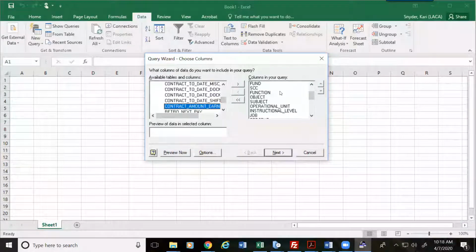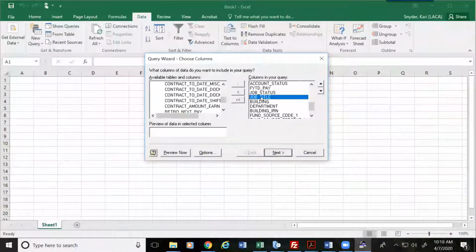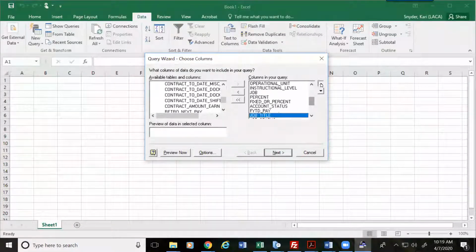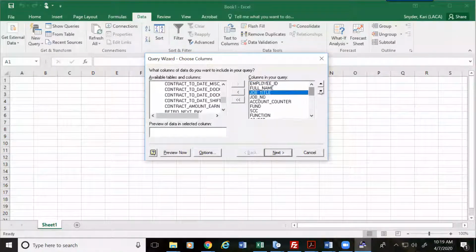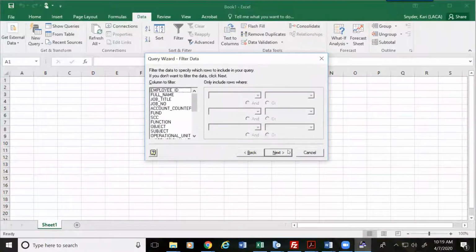So once you have all of your fields selected, you can rearrange them if you want. Maybe you want to move job title up near name. If I click the right button, you can quickly see what job this person is doing. But we then can go to the next tab and filter.